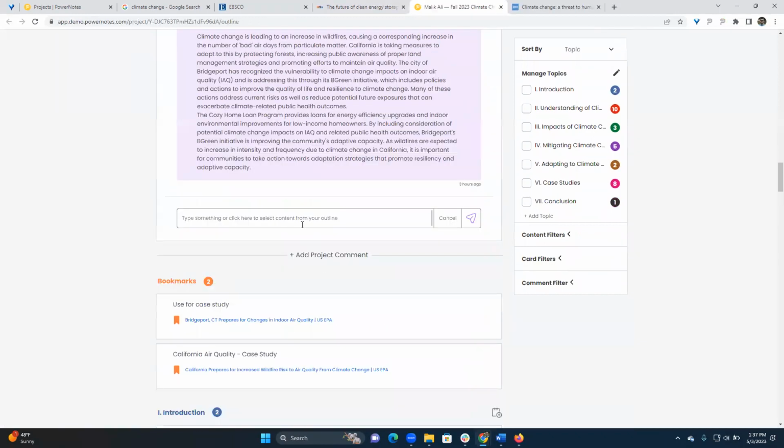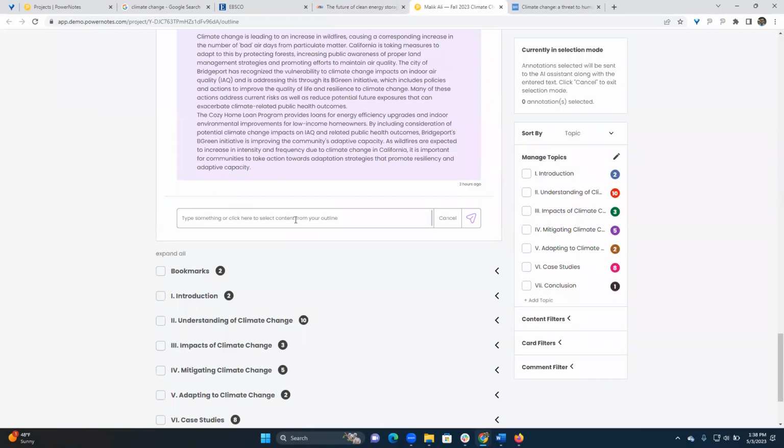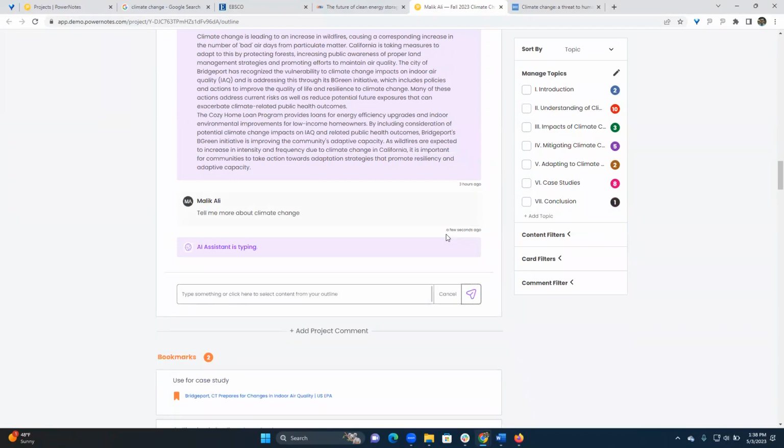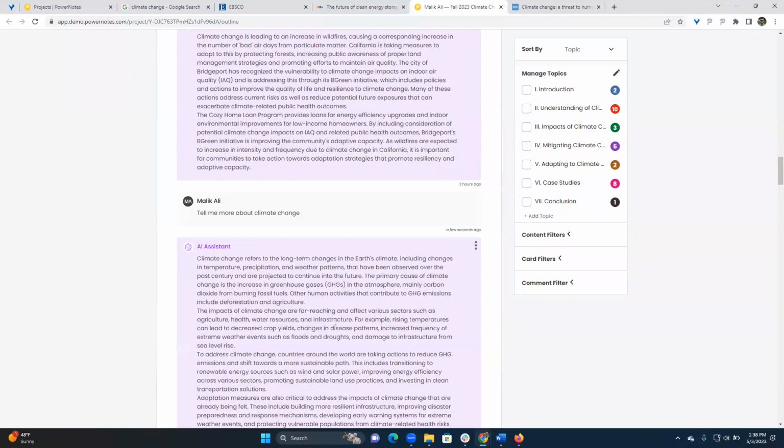I can go down to our prompt field here, and I can start with something very broad. Tell me more about climate change. This could be a great place to start. If AI, of course, is enabled for the classroom, I cannot emphasize that enough, that teachers have the ability to turn this on or off for the assignment. If it's off or if it's on, those factors will be configured into that insight score.